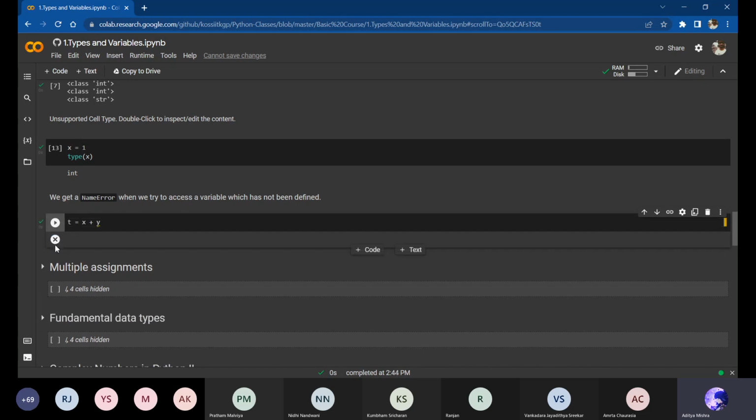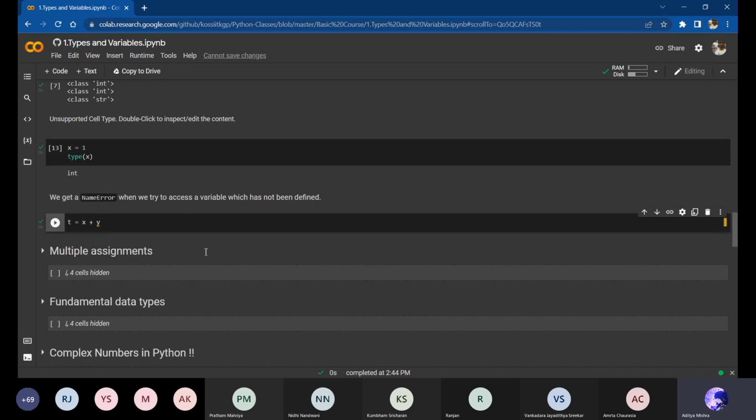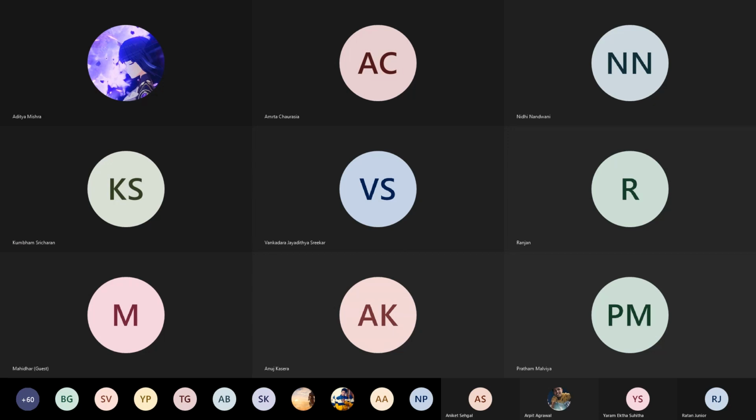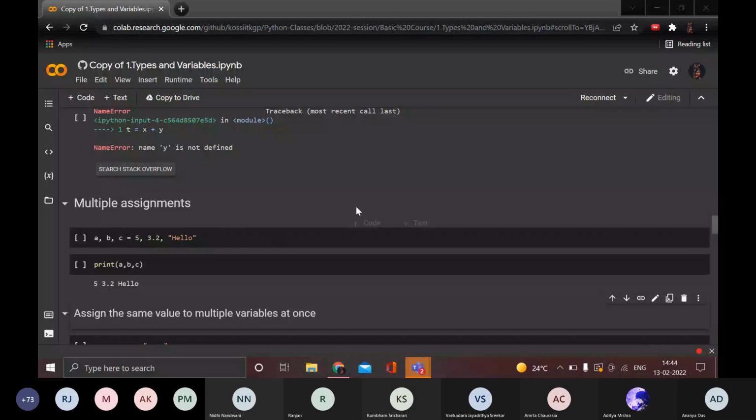Right. So now I hope Ananya will be taking over for multiple assignments. So Ananya can take over. Just share my screen real quickly. So is my screen visible? Yeah, Ananya, it's visible.